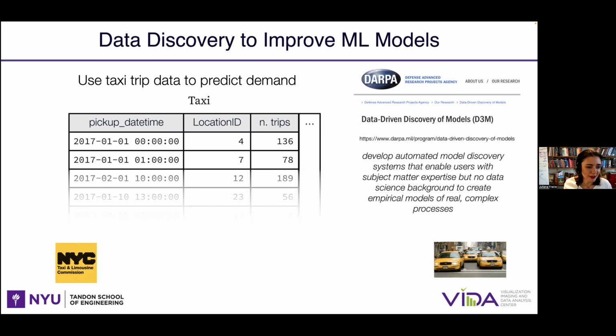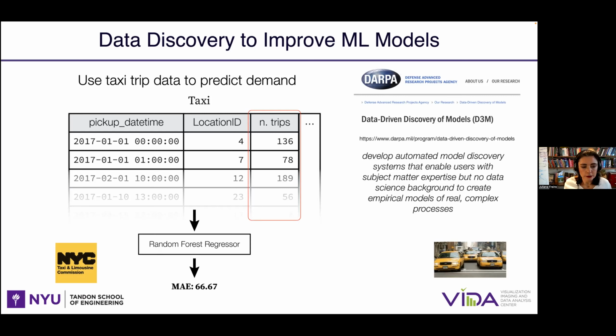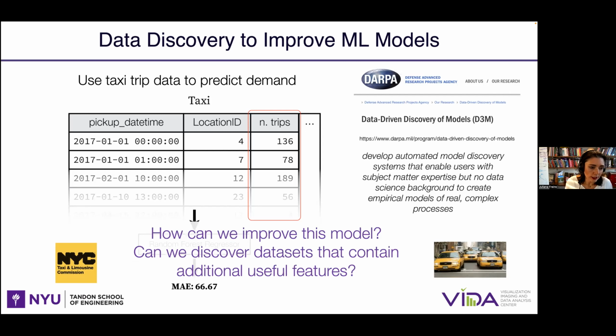A time, a location, and the number of trips that happened at that time and location, right? And the idea is, can we actually create a model that predicts taxi demand? When we use, say, a random forest regression, you get an error that is quite high. And the question is, can we find data sets that have additional features, right?